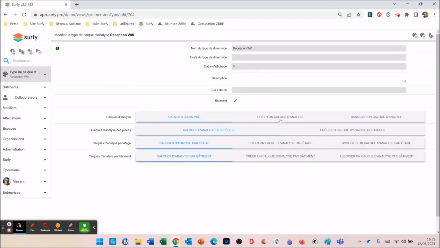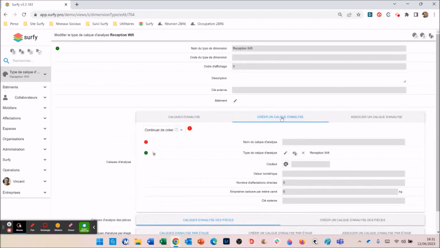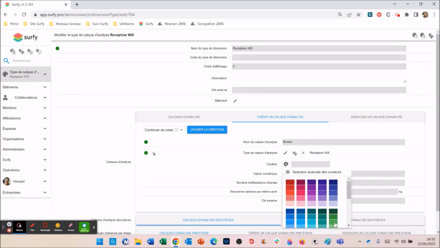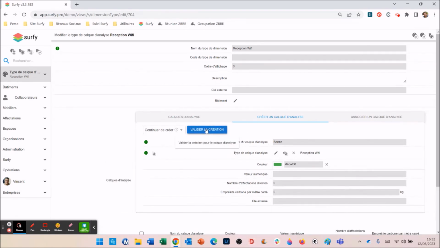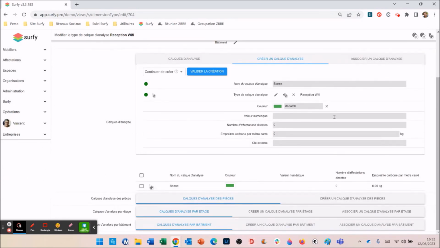To create an analysis layer, here I'm going to be able to give the name of the layer, good. I'm going to give it a color, in this case green, and I'm already on the Wi-Fi reception analysis layer type, so I'm validating my creation. My layer shows up here.